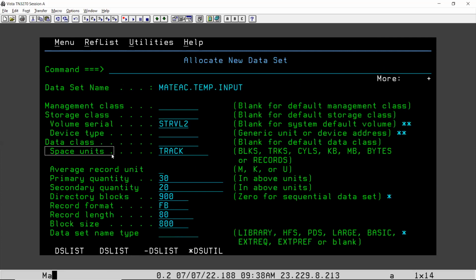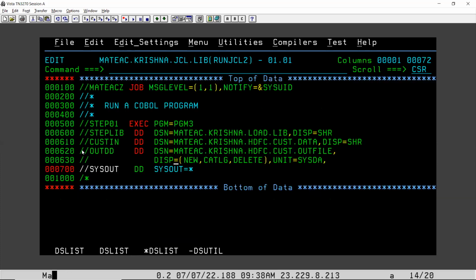Here we have UNIT and SPACE, right? This space we mention is for storage purposes, where it needs to be stored. SYSDA means system dataset. By default, it will assign some dataset. We have two options here, SYSDA or dash D, and you can use either of these. These are like keywords. It will allocate system storage to store this file, and we have to use SPACE.